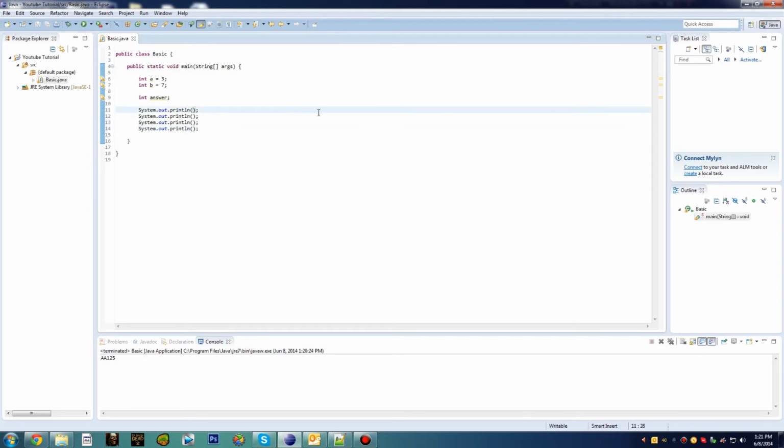So if we want to do a string, we do the quotation marks, and we'll do addition, and then subtraction, multiplication, and division.